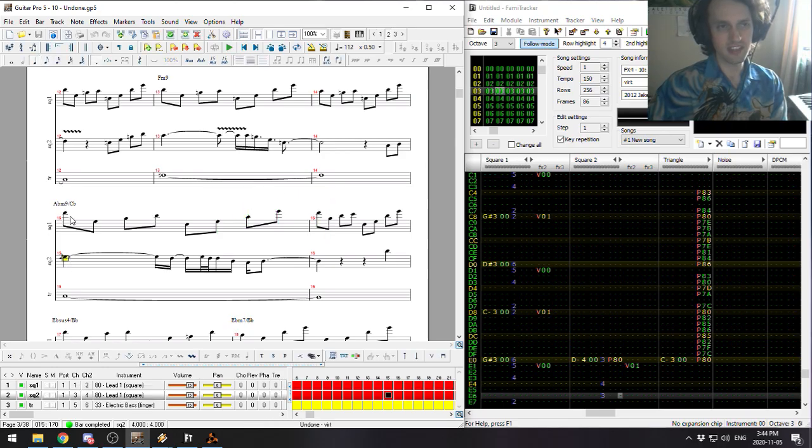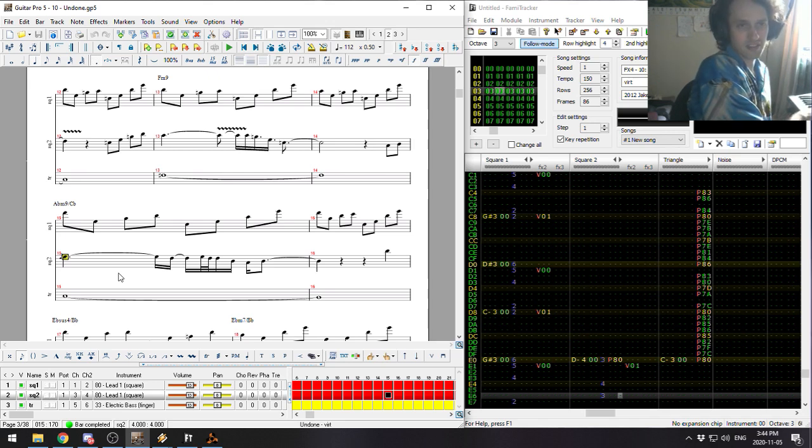And I don't think the melody has anything to suggest a minor key. Yeah, there's no B in the melody here. It's all from the bass.